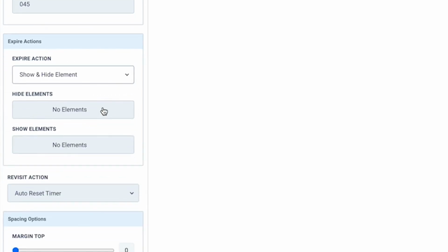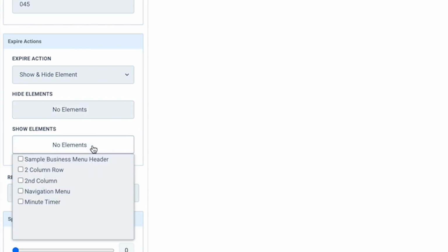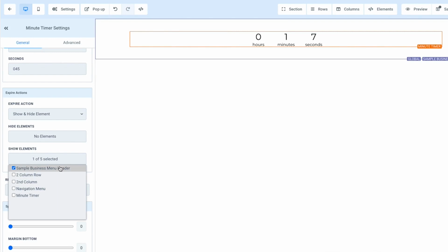Now I can choose if there are elements I'd like to hide or elements I'd like to show. Since we'd already hidden an element and we now want it to pop up or pop out and appear after the timer runs out, under this Show Elements section, I'm going to choose that element we had previously hidden. So this now means this section will reappear when the timer runs out after the 1 minute and 45 seconds has passed.